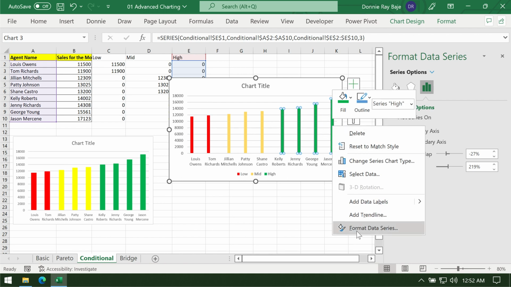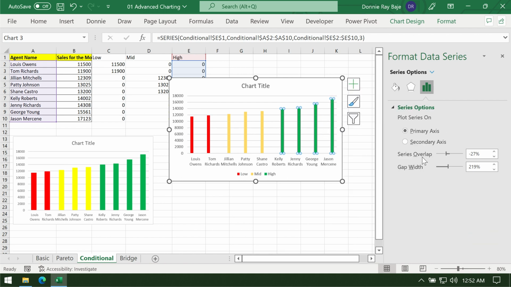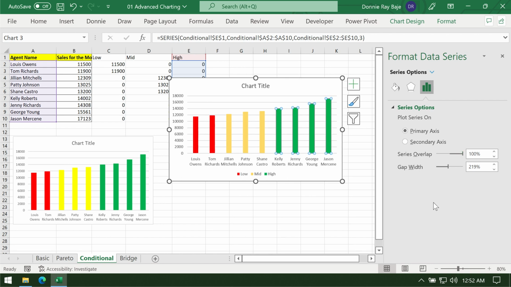Now once you have this pane, you will have to look for this tab here, the series options, not the fill and line, which is more concerned with the color, not the effects, but rather this one, the series options. Then here you will see overlap. The overlap is currently negative, which is what you will get by default. You have to put it to a high number, maybe even 100%.